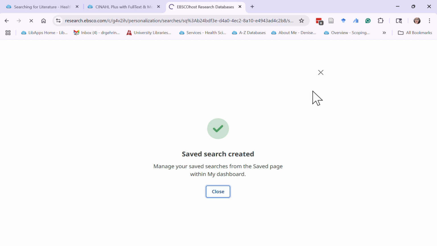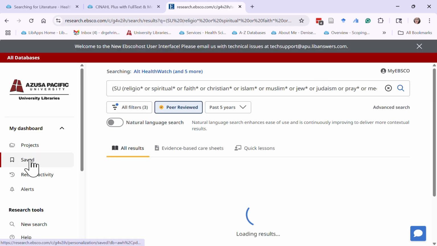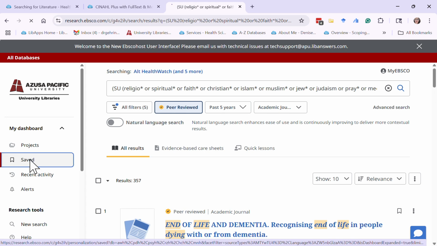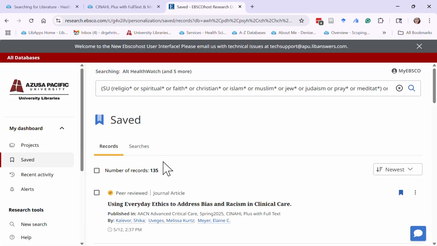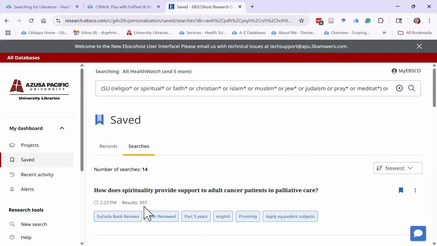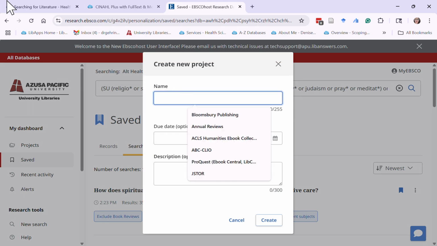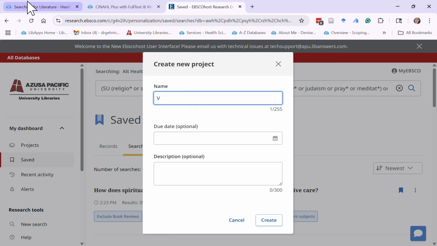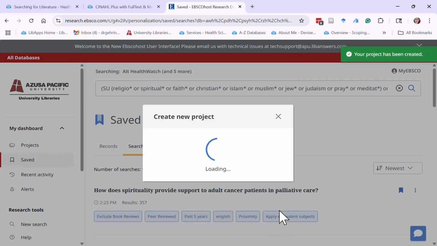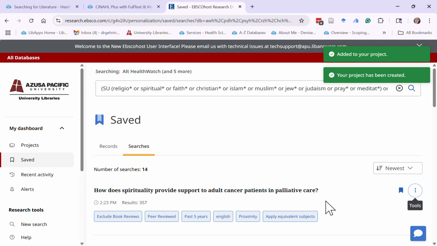And so it is now in my saved folder, which is over here. So I'll click on Save, and then I'll click on Searches because it was a search. Here it is. The next thing that I want to do is add this to a project. So I'll click on Add to Project, and then I can create a new project. Okay, and then Create, and then this will be added to that project.